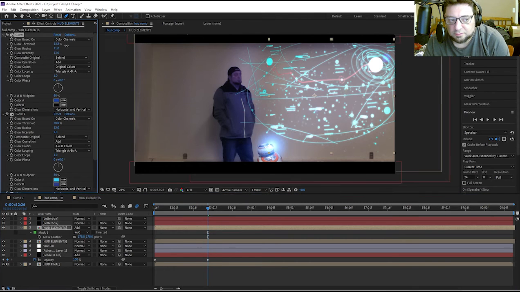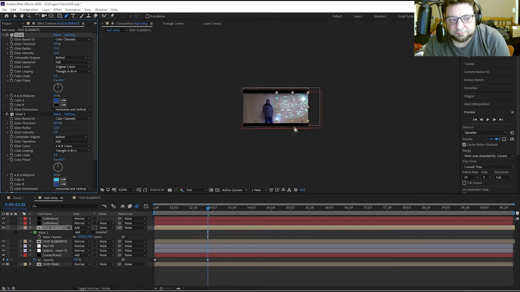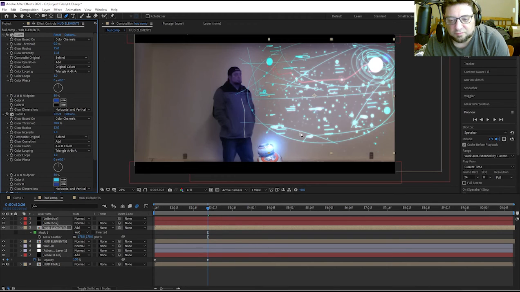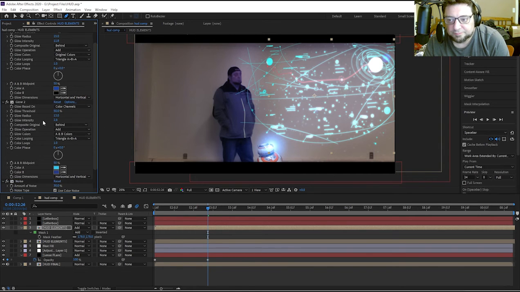And let's play with this original glow setting and bring up the threshold to 18. Now let's leave it at 0. Turn the radius to 15. Glow intensity to around 12. That doesn't look half bad. Let's continue to tweak this.